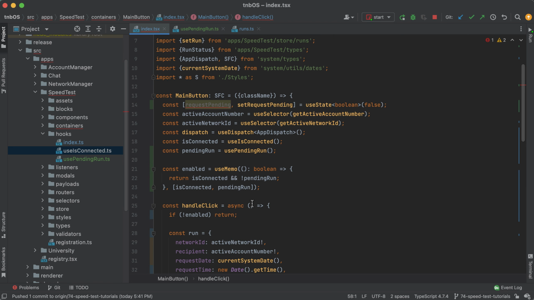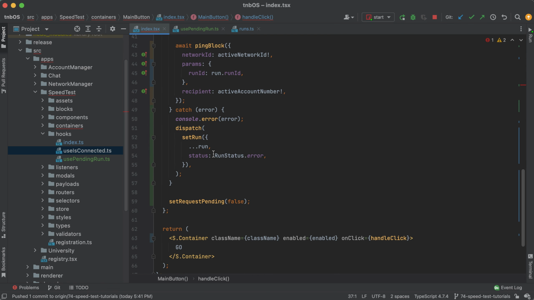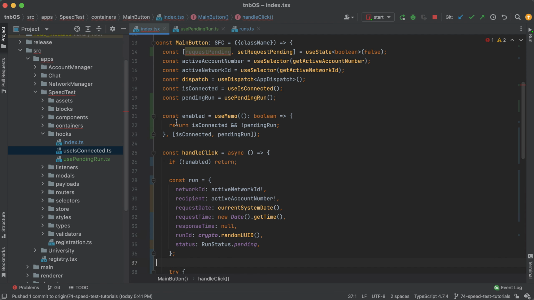And now with this variable, request pending should be true as soon as, well, even before the request is actually pending, before we even dispatch anything to the Redux store, and then it'll toggle off at the end of all this. But I'll say that this is enabled if you're connected, if there's no pending run, and also if you don't have any request pending, and then I just need to update these.